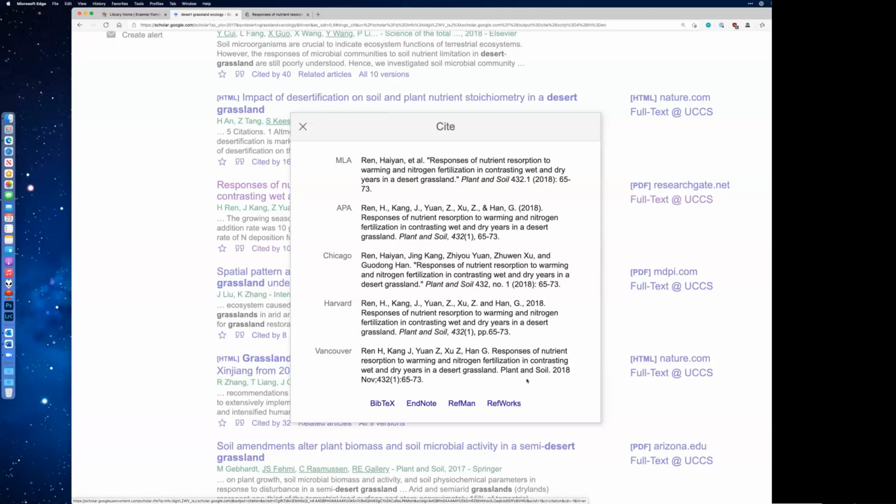So I'm going to kind of demonstrate RefWorks throughout this research process a little bit, and then what I will do at the end is show you how you would actually sign up for and activate your free RefWorks account from UCCS, and then show you a little bit about how you might build your bibliography using it. So I'm going to go ahead and take this article and export it to my own personal RefWorks account so that I can keep track of it. So this will be a nice demonstration of how that tool works.